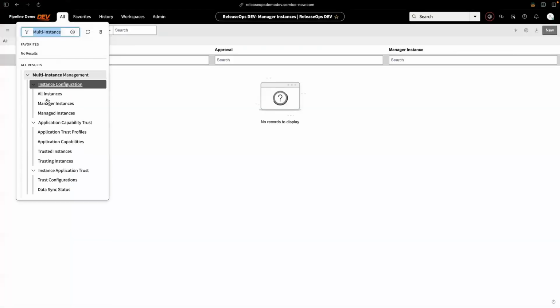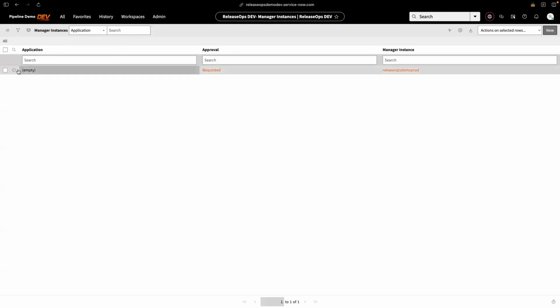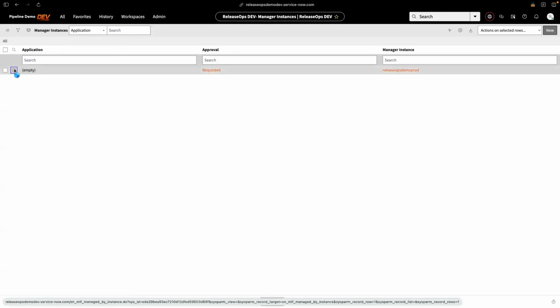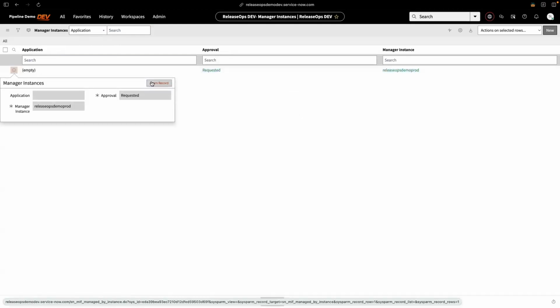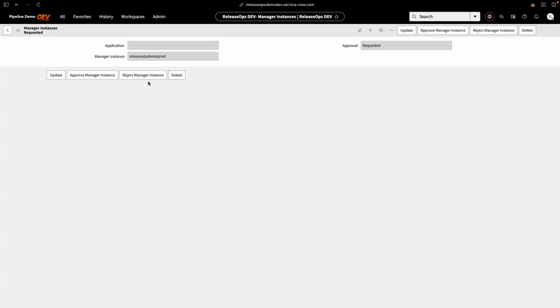Now we'll go to the dev instance. Do the same thing, go to manager instances. Again, very carefully click the little eye. Open the record. And use approve manager instance. Excellent. So that creates a link between the instances.